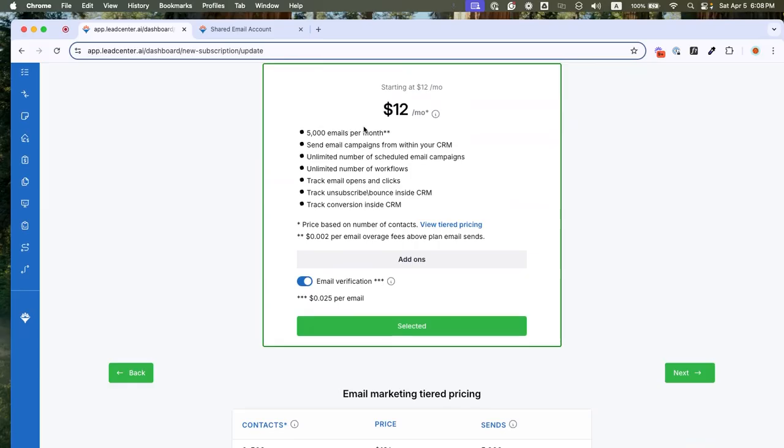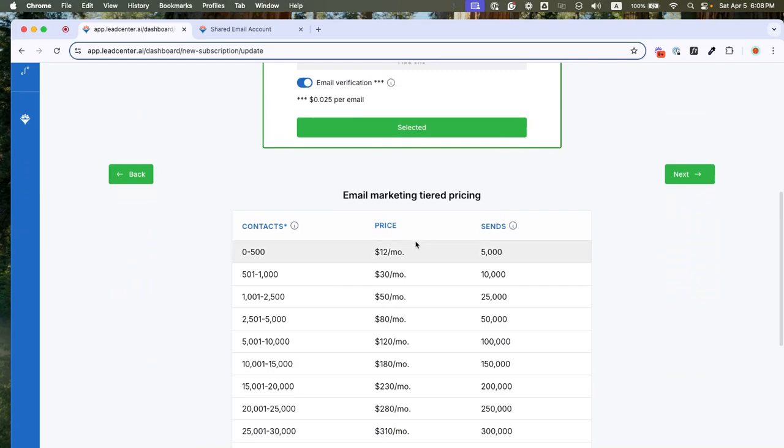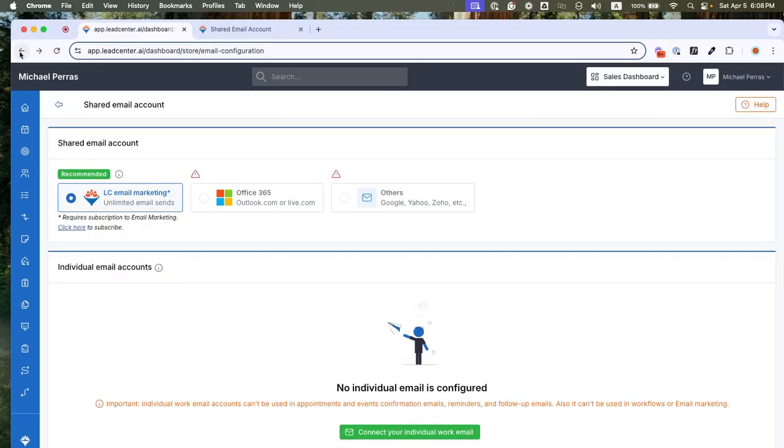You'll see the features of the email marketing system and its pricing. LeadCenter uses a tiered monthly pricing model based on the number of unique email addresses in your database. The system also shows the number of emails you can send each month. After subscribing, select LeadCenter Email Marketing from the options.